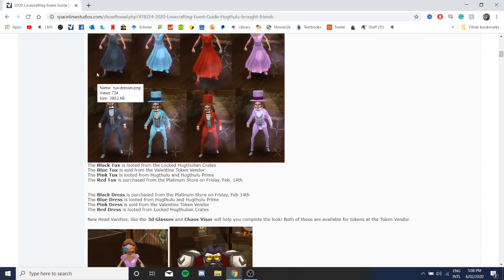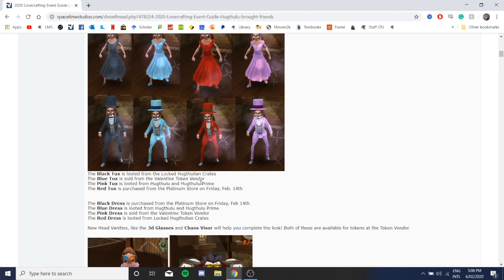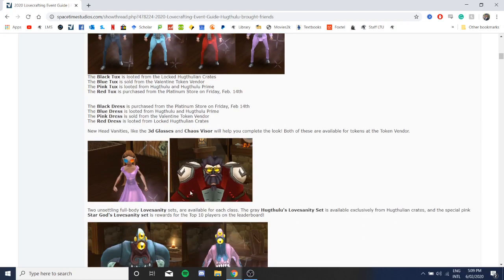You look here, the black tuxedo, this one you can loot from the locked Cthulian crate, which is making a comeback again. Not sure if the old ones will have these new vanities. I think not. They may need to rename those, but we will see what happens. The blue tuxedo here is sold from the Valentine token vendor, talk about that later on, and so forth. The pink is of course looted from the Cthulhu itself, and the red one can be purchased from store.